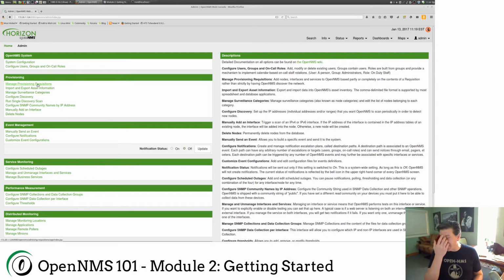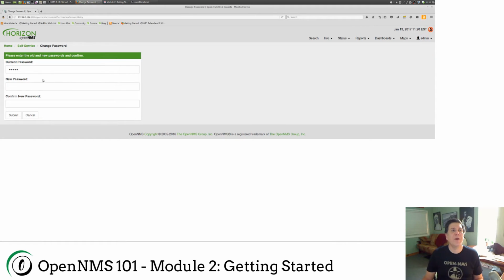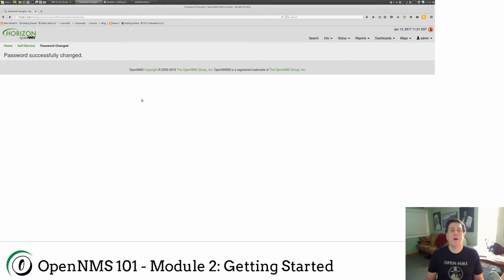Now, since admin is kind of a bad thing to have, the first thing we could do is go and change the admin password. So that's fairly easy. You go up under admin, hit change password, which brings you up to this user account self-service menu, hit change password again, and I'm going to change the password to something totally not admin. So I have to add my current password, admin, new password, confirm, and I hit submit. And that will have changed my password. So now no one can log in as admin unless they know the password.